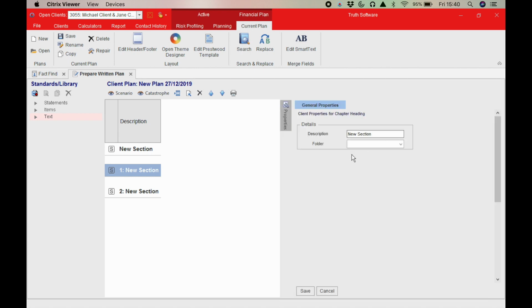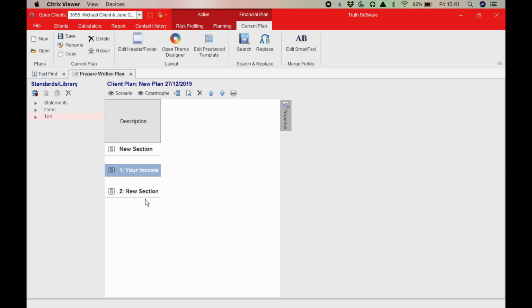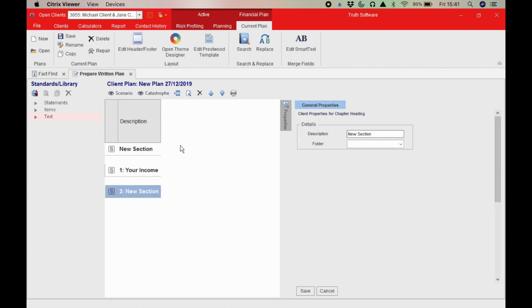Each component can have its properties changed, and the options will vary depending on the component selected. We'll see later how cash flow charts, for example, have more properties, such as overlaying another scenario or showing a market crash. In this instance, let's use the Properties tool to rename the first section Your Income and the other to Your Expenditure.